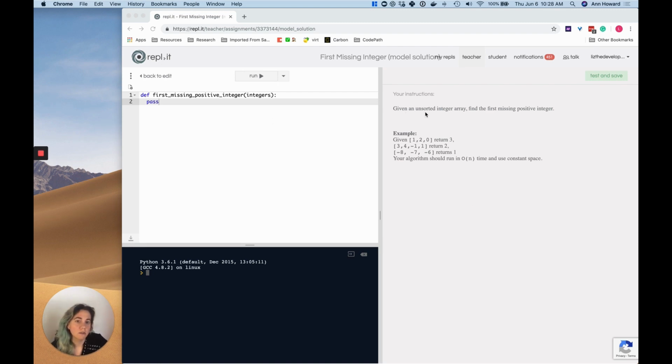Given an unsorted integer array, find the first missing positive integer. So what's our key action? What are we trying to do here? Well, we're trying to find the first missing positive integer. It doesn't say return, it just says find, but here it says return 3 in the examples. So sometimes that'll be really explicit. It wants you to return this data.